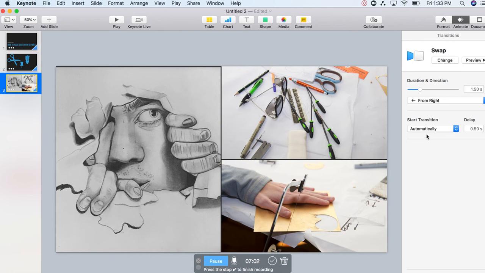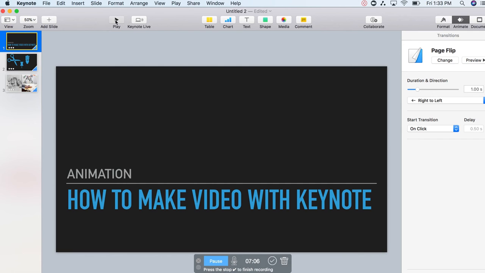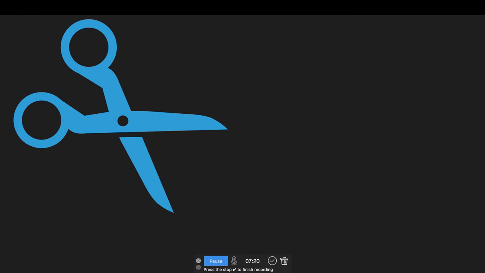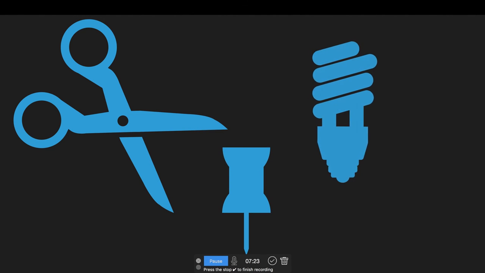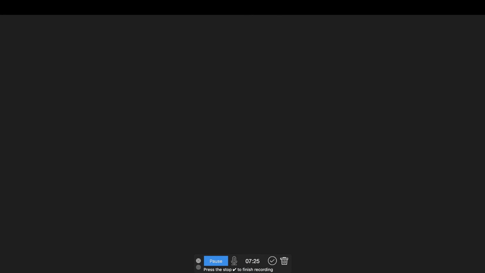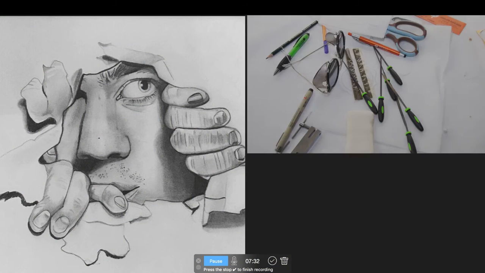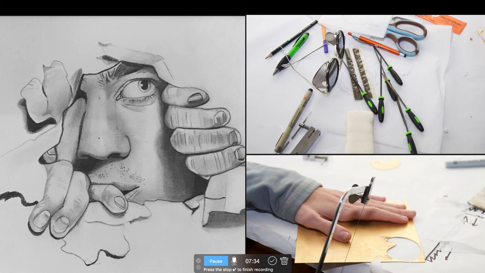Once you have all the slides made and animated how you want them, I like to have it play and see how it looks. So we can look through this, have our images come up, and then that's the end.